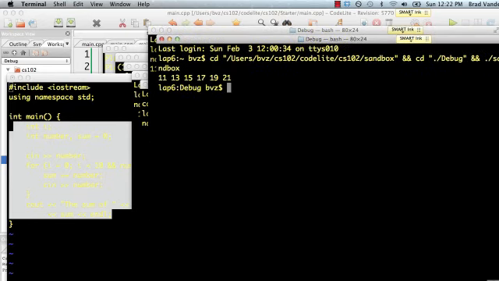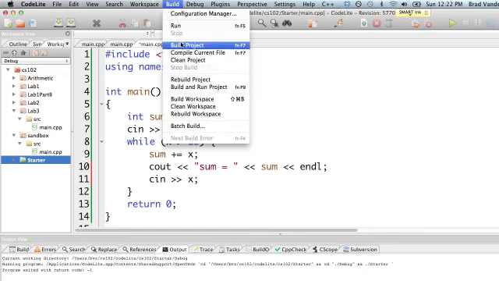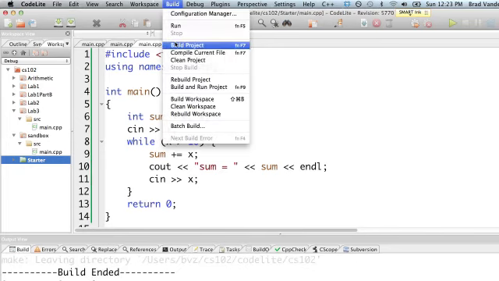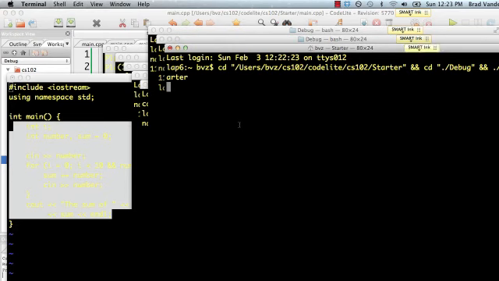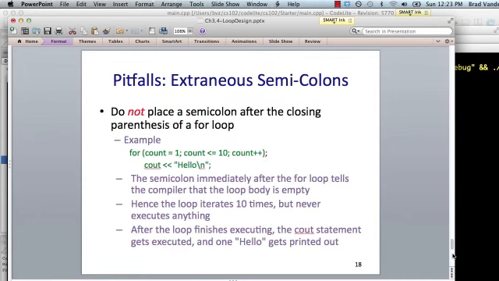To fix it, of course, what I could simply do is add a read. So I'd read the next value for x. And if I now run it and build it and run it, 25, 15, 40, now I'll enter 5, that's not greater than 10, and I exited my loop just fine. So make sure you make progress toward terminating your loops, or else you'll get an infinite loop.